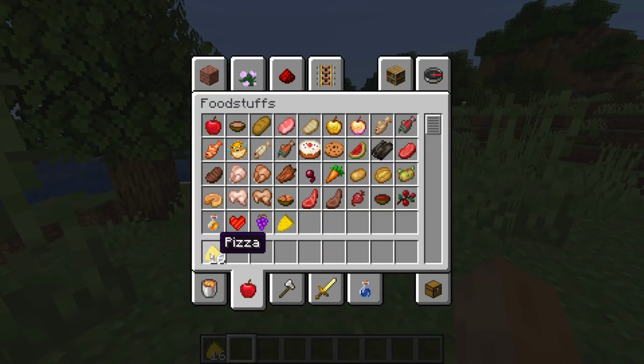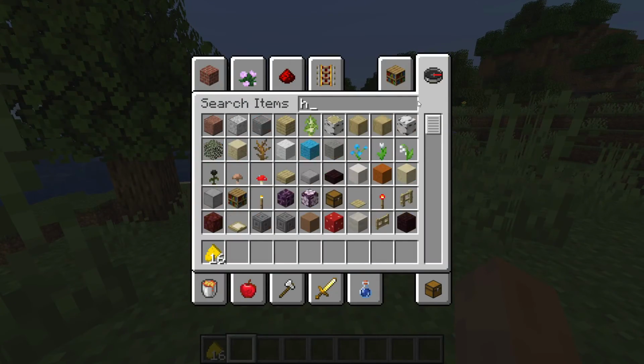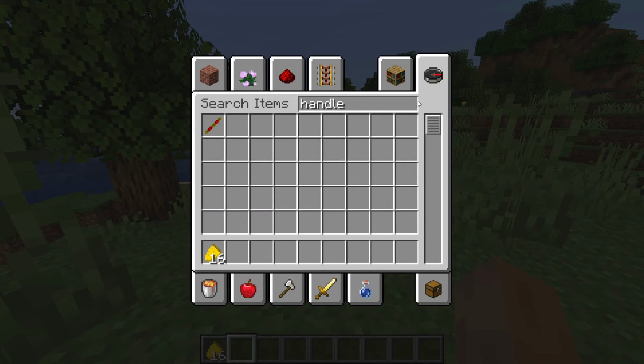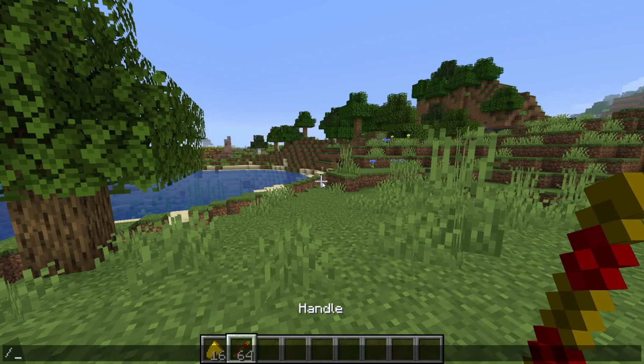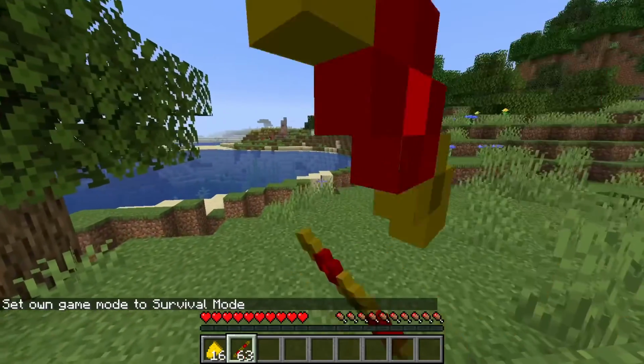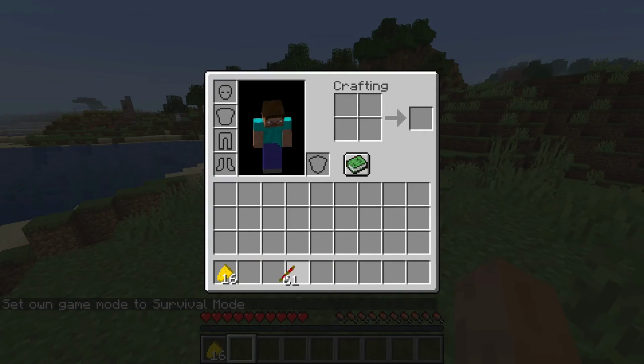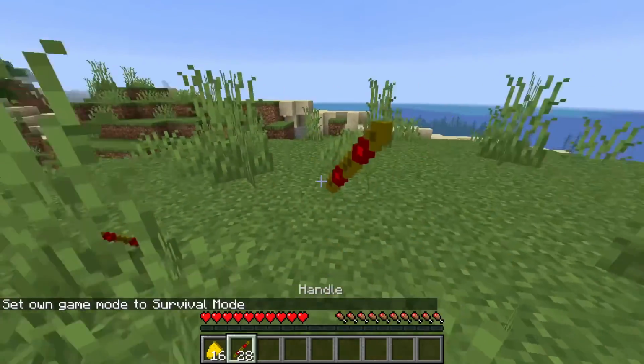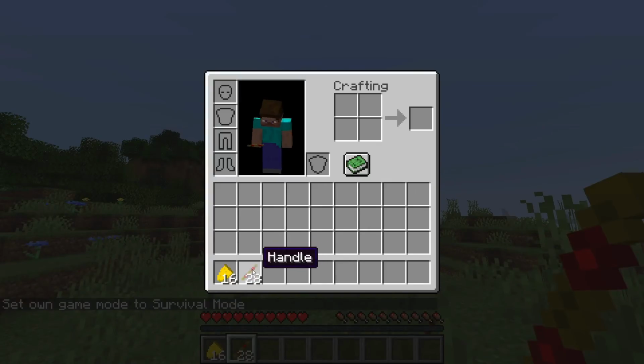Let's go ahead and grab that, and then let's look up handle. So let's go and look that up, and it's right here. You can stack 64 of this. And let's go into survival. There's not much to it for the handle. It's just a thing that I can use in the future for crafting. But yeah, it's gonna be useful in the future.